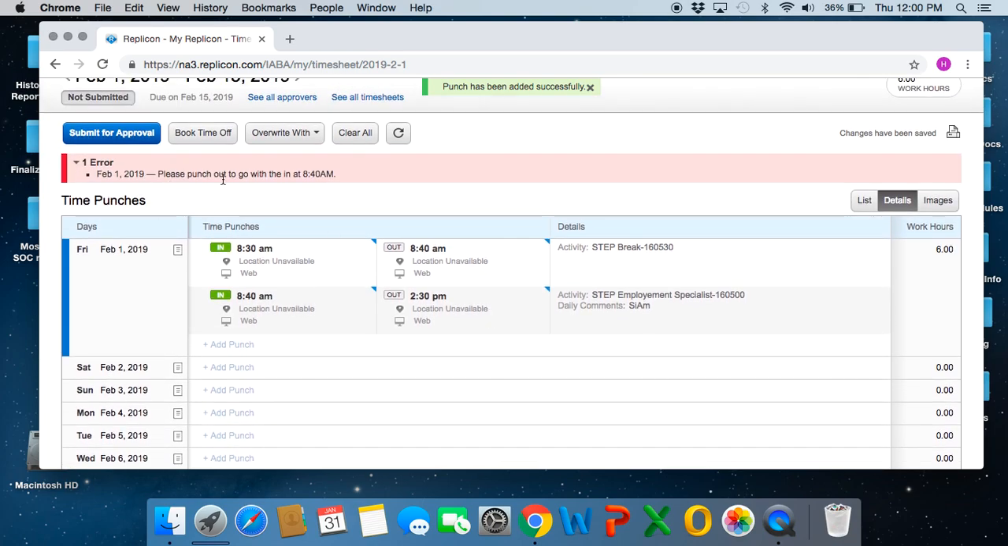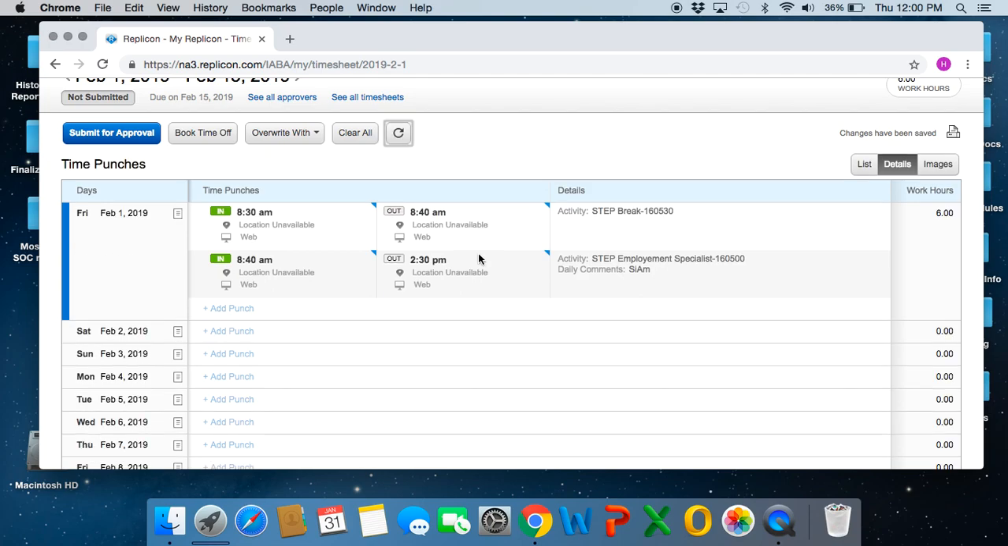So I showed an error here: please punch out to go to your 8:40 a.m. So I'm just going to regenerate. I don't think I made a mistake there. Okay, there you go. I guess it will show you errors if it picks up an error. I guess that's good because it'll show you if the computer thinks that you're having an error. But if you double check it and it's all correct, then you can go ahead and recalculate here, and it'll remove the error. So that's a typical 6-hour day.